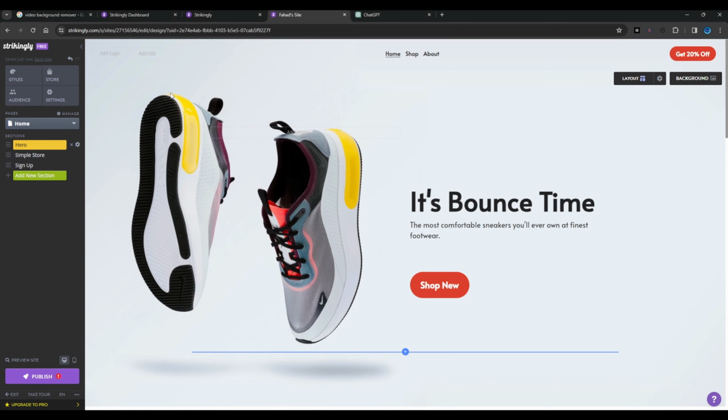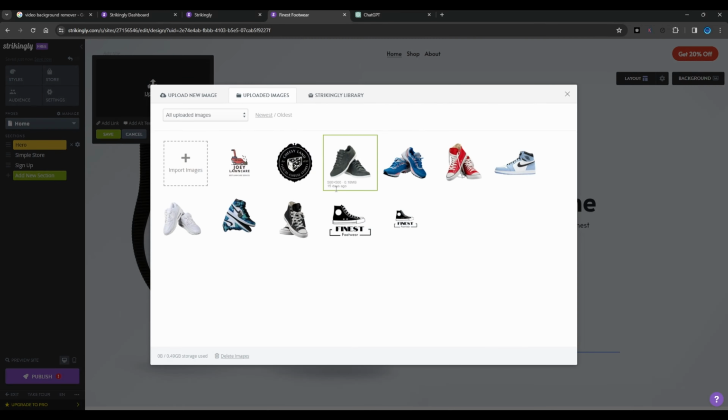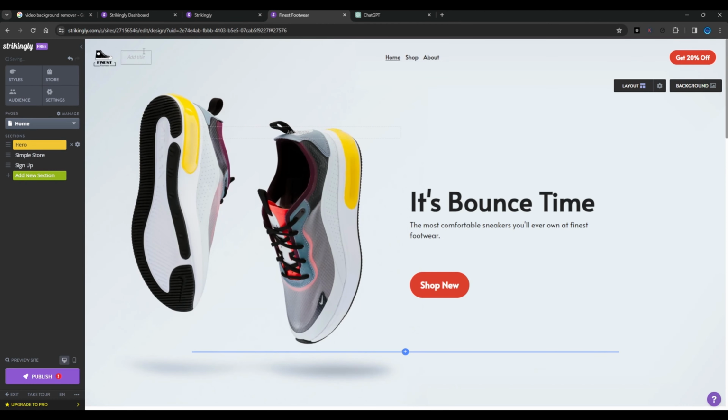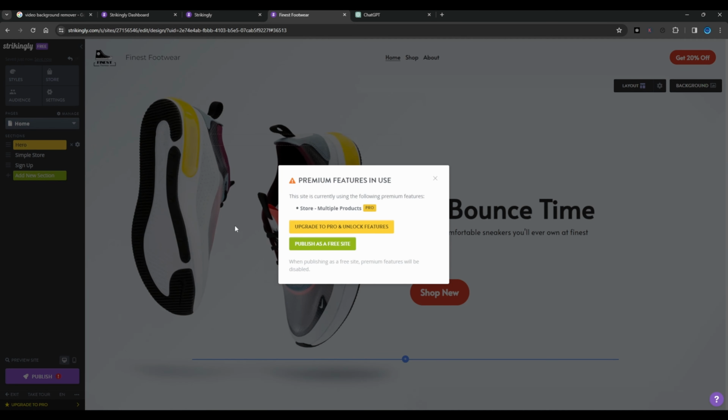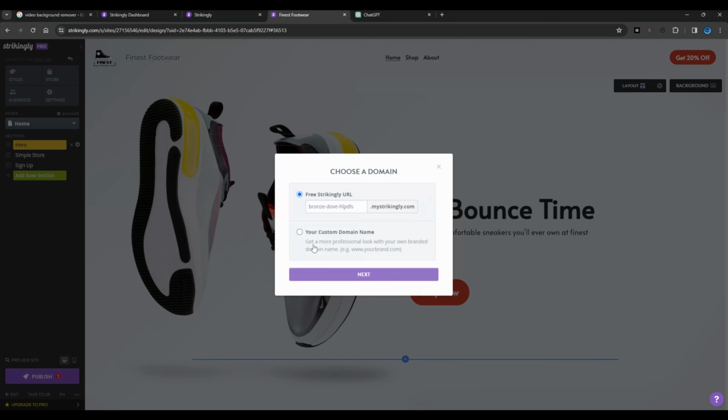Now let's give the final touch to the website. I'll add the logo that I have created, and we're gonna add a title and hit publish. Now to publish the website, as soon as you click on publish, if you're going with the free plan, you should use publish as a free site, and if you want to add your custom domain, then I suggest you go to upgrade to pro and unlock more features, but we're gonna go as a free site.